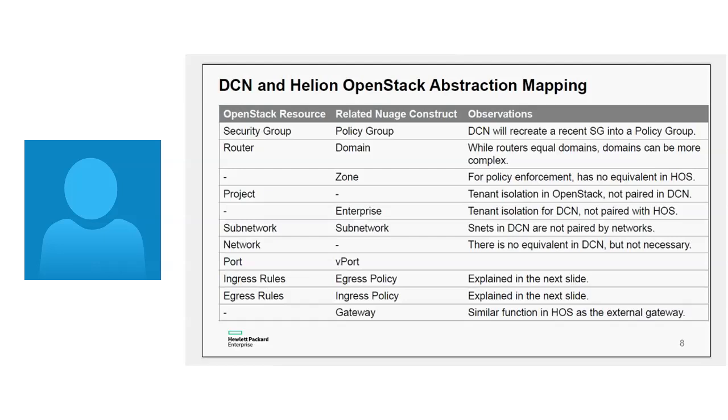So the three things that you have to remember: domain, zone, and subnet, and then ports attached to your subnets. The strange one here is the port is called a port. Yeah, port is a port. So the network that is created using Neutron, what would it map to? Nothing. But the Neutron subnet maps to a subnet inside of VSD.